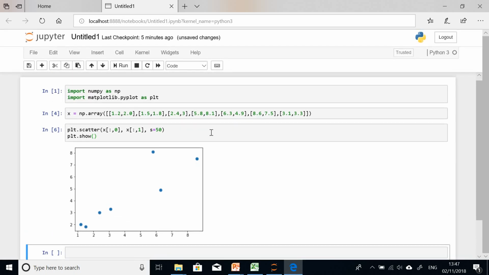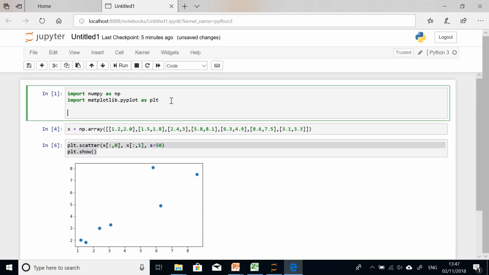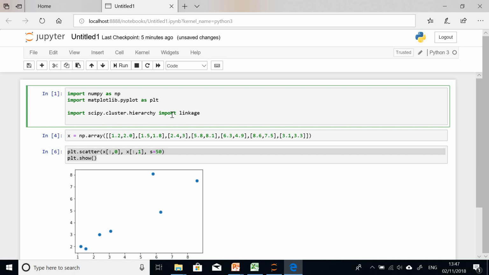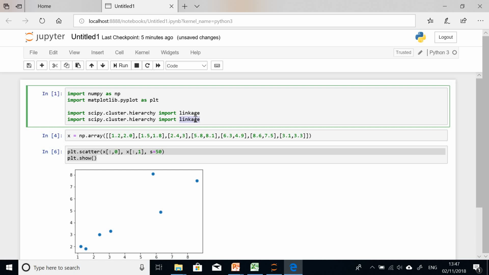So let's use hierarchical clustering. In this case, we are going to display a dendrogram. To be able to use hierarchical clustering, you'll need to import two items in addition to what you've imported. So you say from scipy.cluster.hierarchy import linkage. Then the next one, we need to import dendrogram as well, because we want to draw a dendrogram. Hierarchical clustering actually creates a dendrogram.